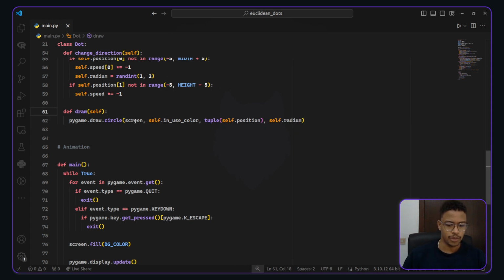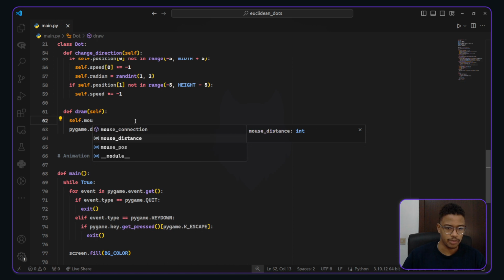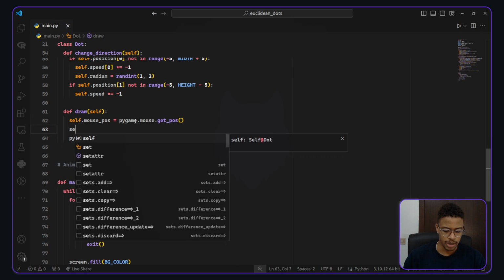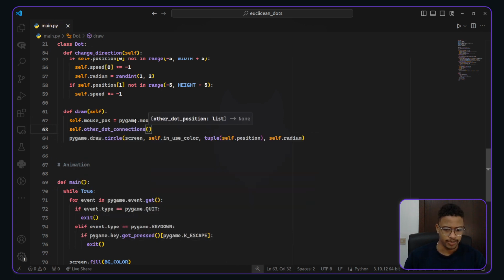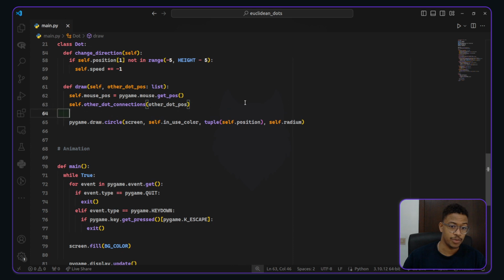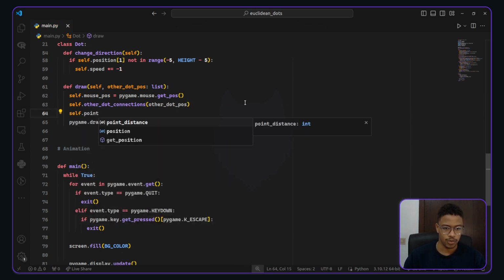Okay, but we need to do some stuff here. We need to update the mouse position. We need to check for connections through other dots. Other dot positions, yes, it could be like that. And we need to pass it here. It will be a list. Then also we need to update the position, because if we don't update the position, the dot won't move on the screen.